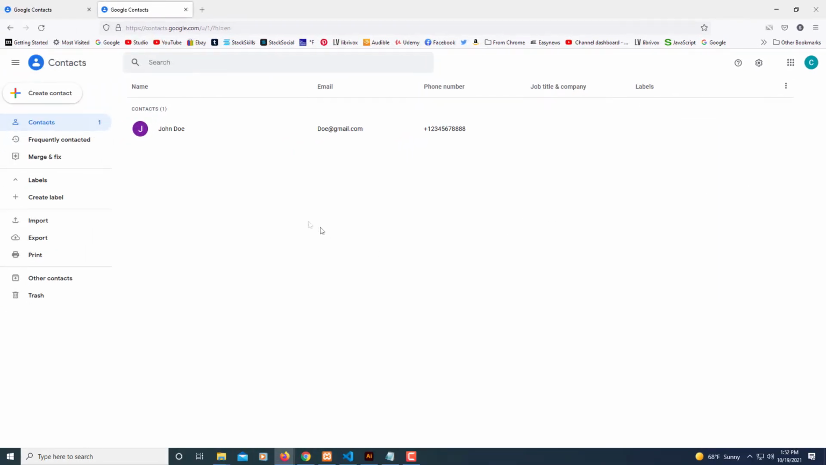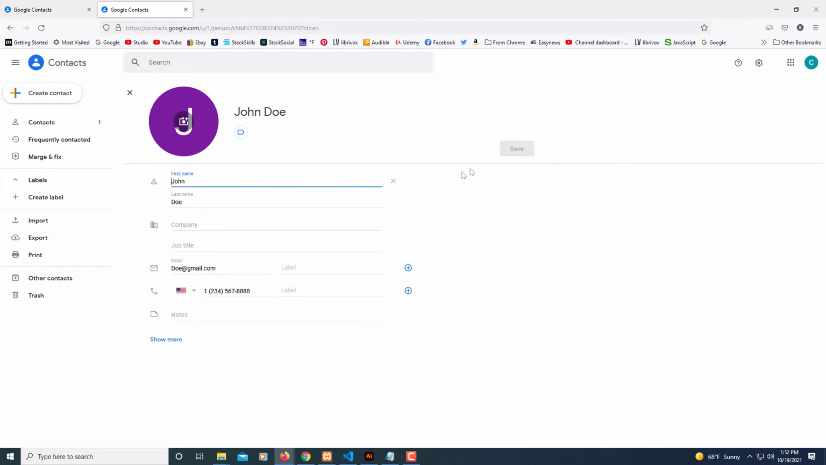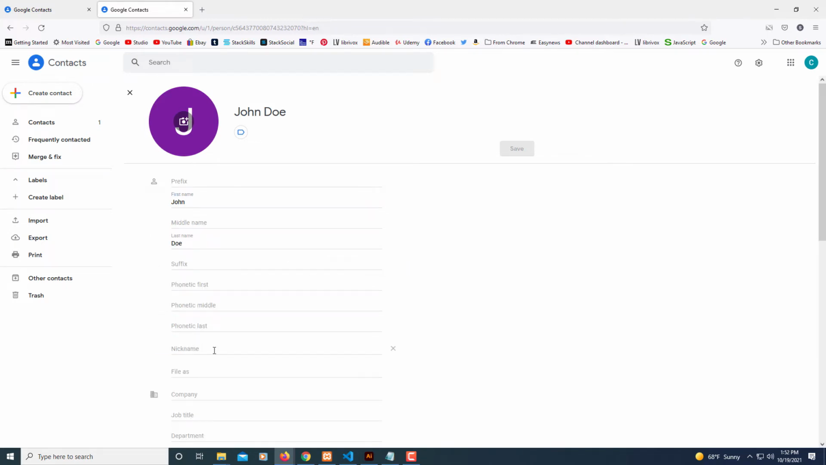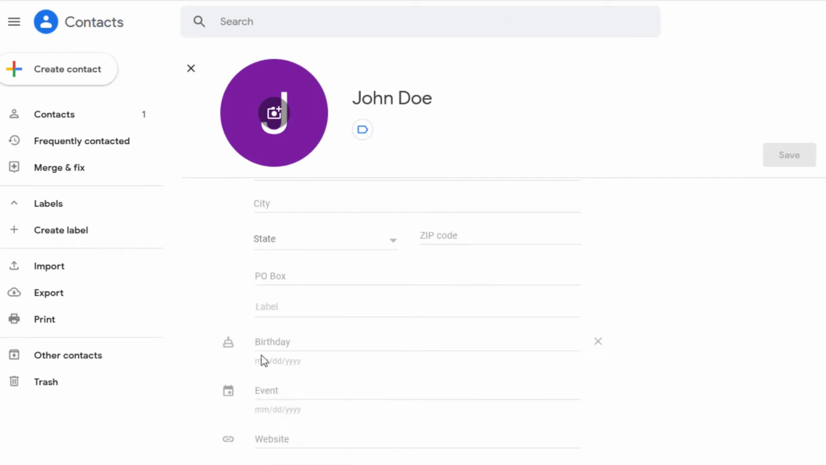Now if you already have the person in your contacts, what you'll do is you'll select that person, then you will click on Edit, and then you will click on Show More. Then you will scroll down to where you see it says Birthday.